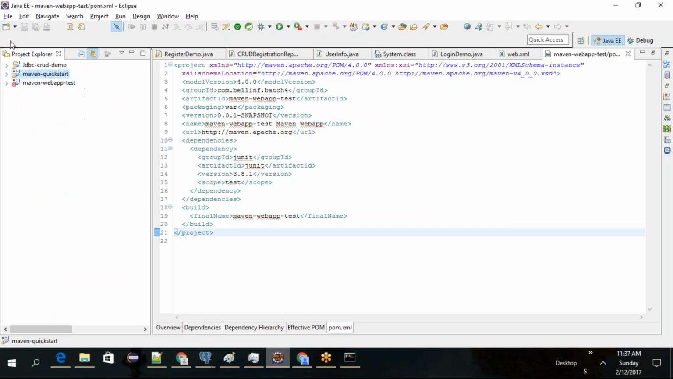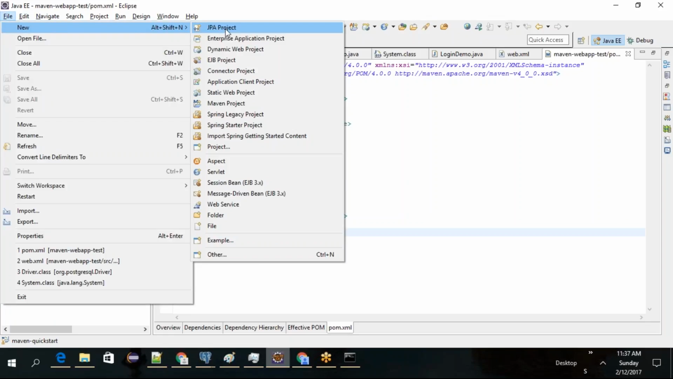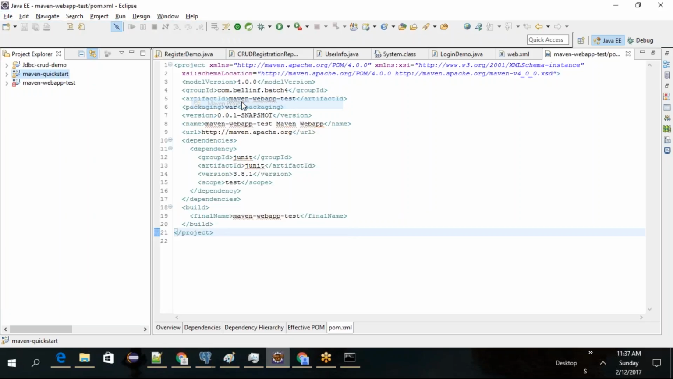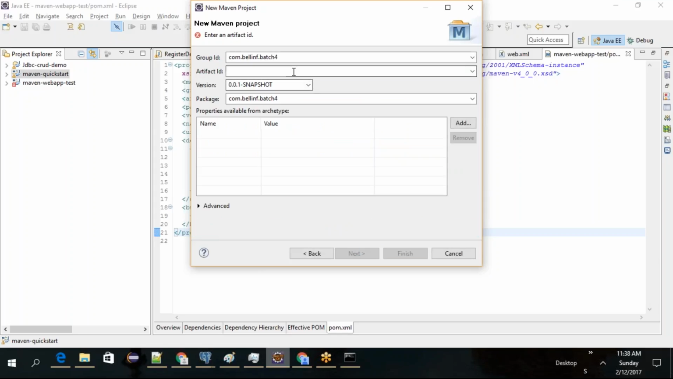Let me try some other different thing also. So each time you ask for a different Maven project, it will create a different structure. Web app is a simple site. This, let me say JTA simple. Maven J2EE simple.